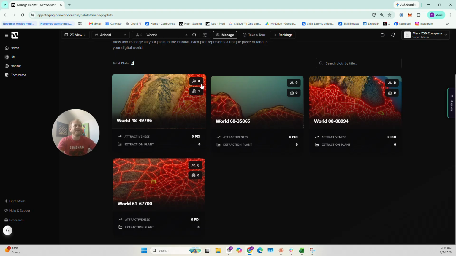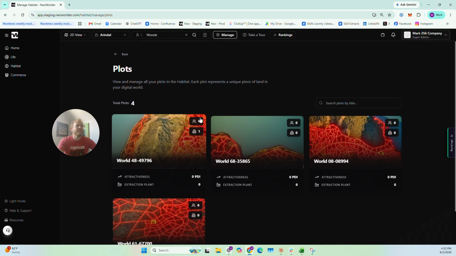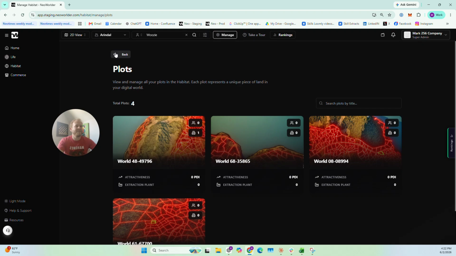Right now these numbers are the number of personas that are currently on the plot, as well as the number of buildings. And then below that, we have the attractiveness of the plot, as well as, if there's an extraction plant, what it's producing there. So let's go back real fast.